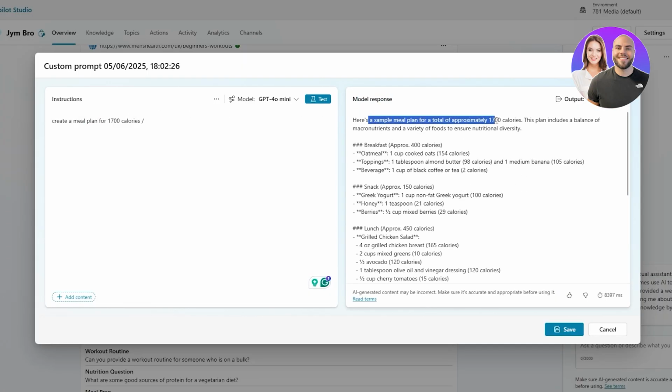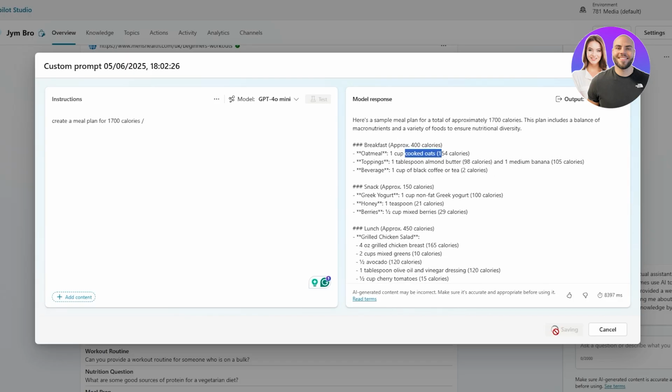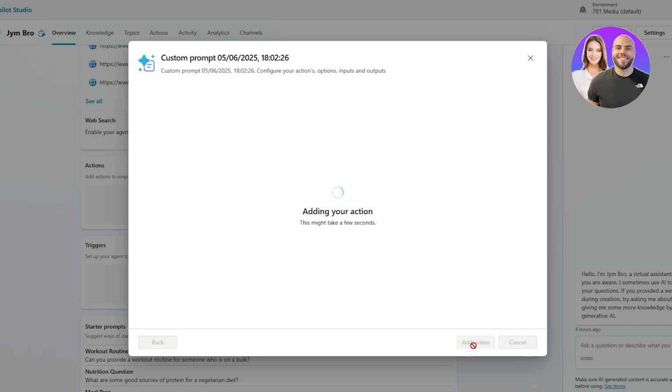All right, so here we go. Here's a simple meal plan, approximately 1,700 calories. Breakfast, cooked eggs. All right, I think it's okay. Yeah, this is good. So now we can go ahead and save it. And this is an action that we have created. Now people can quickly go ahead and use this action within the bot itself. And there we go. We can name this custom font, or let's say this is a meal plan for 1,700 cal. We'll leave the description as it is as of right now, but then we'll click on add action. This might take a few seconds.